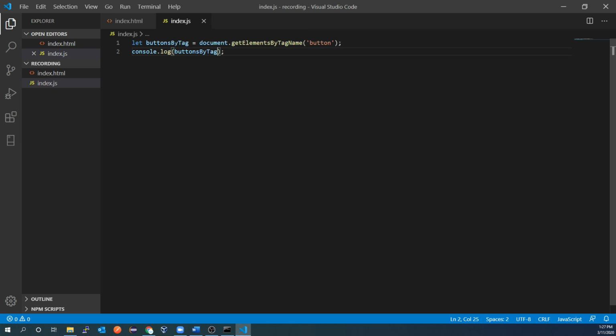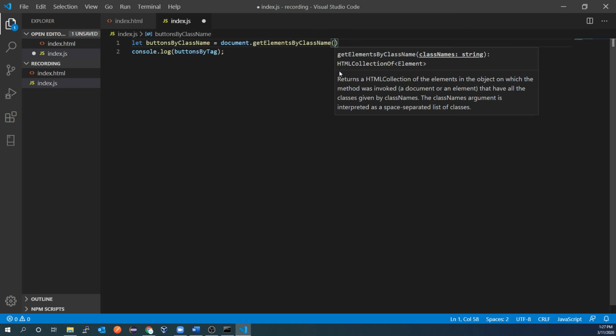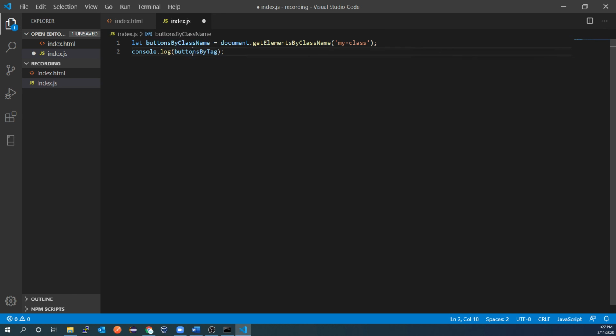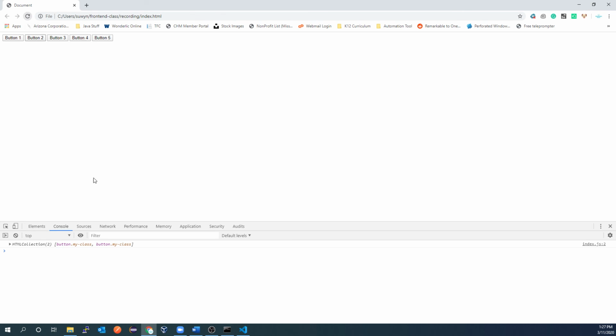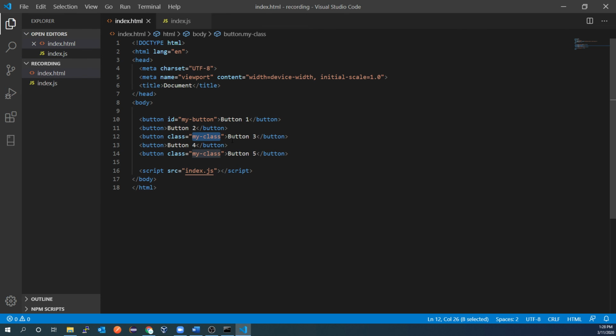So we can come back here and change this. We'll change the name of this variable to buttonsByClassName. And what we're going to get here is getElementsByClassName. Again, we pass it in as a string, myClass, and then we'll print out the content of this variable. So save this, come back and refresh, and we can see this time only 2 were found. 1, 2. Those are the 2 buttons that had the myClass assigned to them.